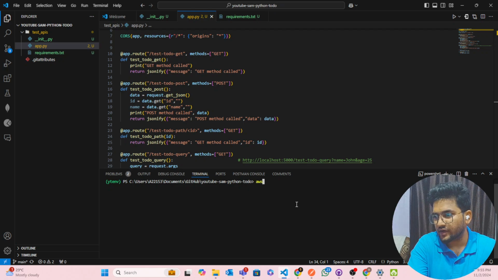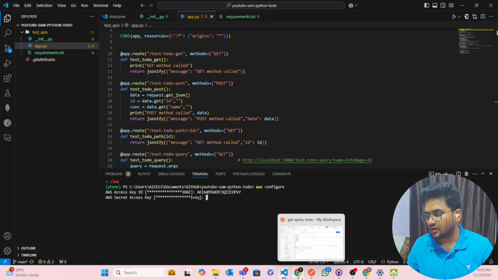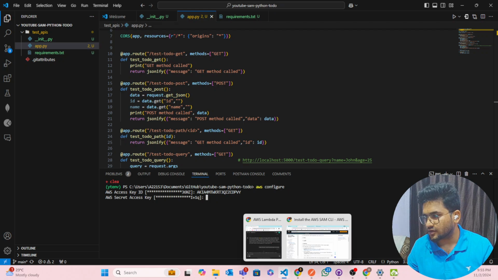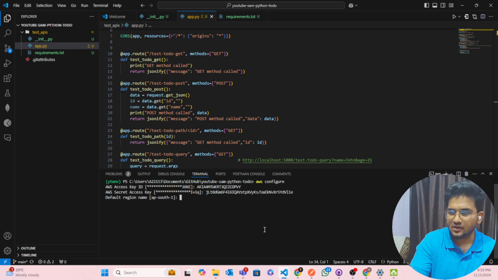Okay, AWS configure, right? This is the AWS configure. So configure and paste this. After this, let's copy the access key and paste it there. Okay, copy this access key also and paste this.